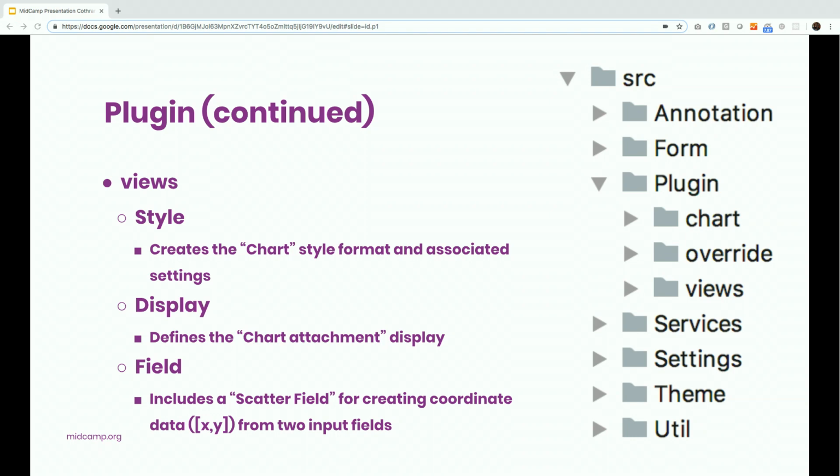And then the field plugin is a recent development, and it creates a views field called a scatter field that allows you to select it as your data field, and then it gives you coordinates from 2 other fields in your view.